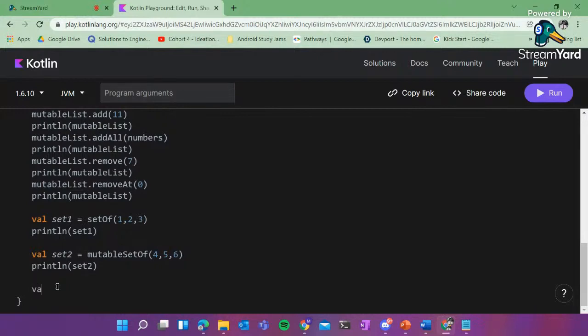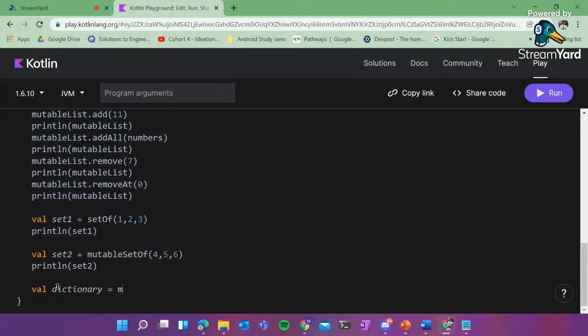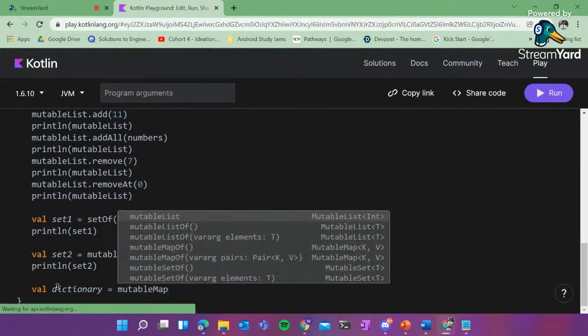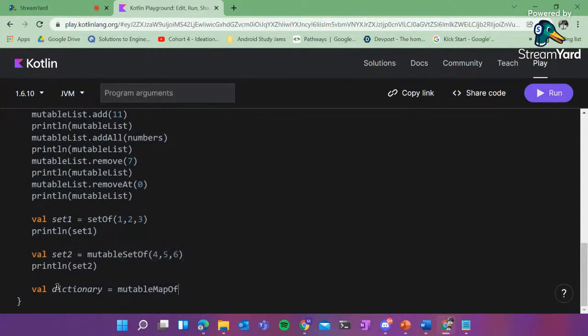Again, all the functions have a pretty similar layout. Say you want to create a dictionary equals to, then you have mutable and immutable. I'm going to just show you one so that we can avoid repeating concepts. Mutable map of. Now I'm going to show you how you can also use the functions that we mentioned above.